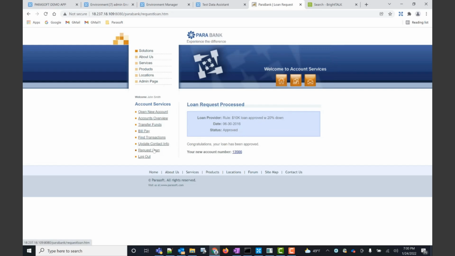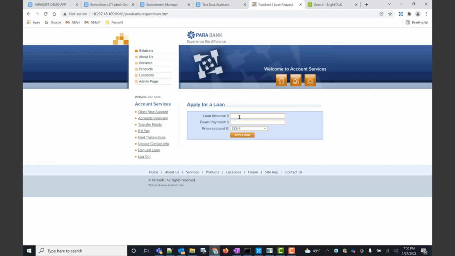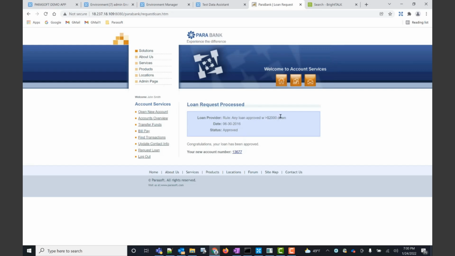So I'm going to go back and request that loan now. This time I'm going to request that $10,000 loan with the $2,500, like we tried when it failed before, and apply. And now my loan has been approved because of this new data rule that I've implemented.